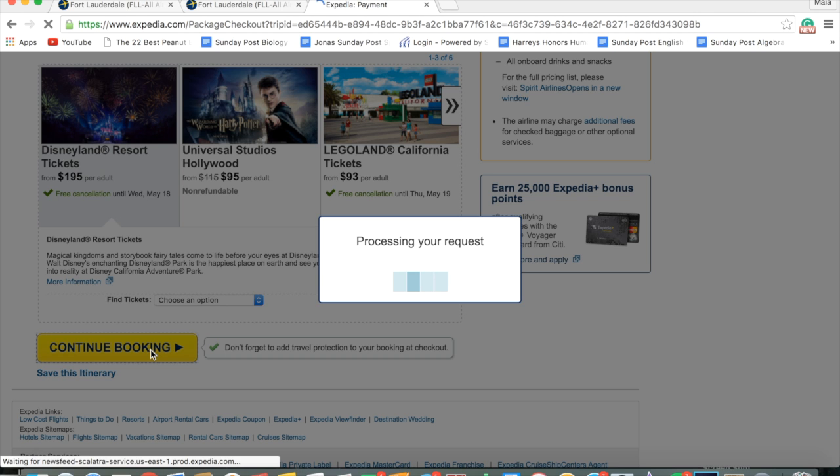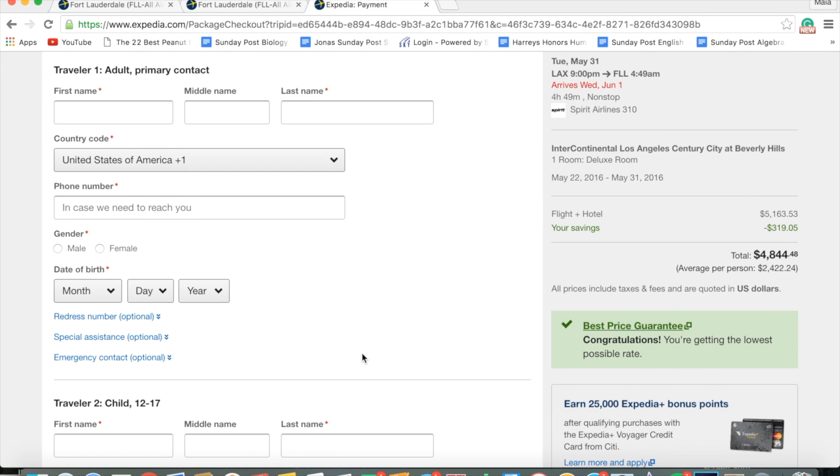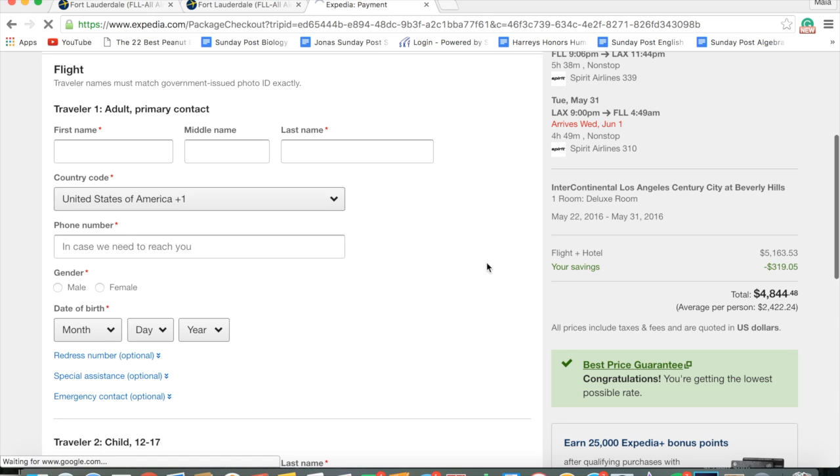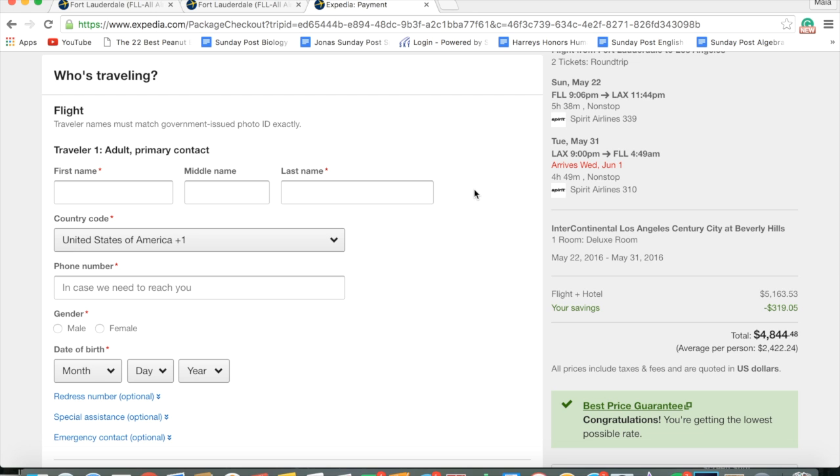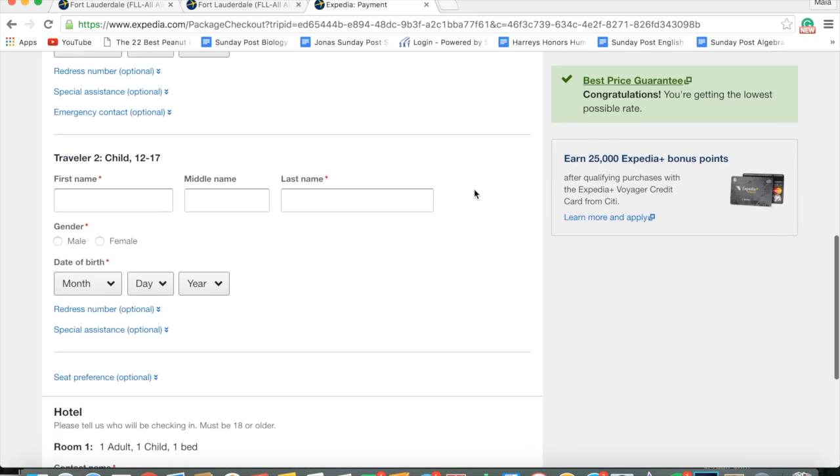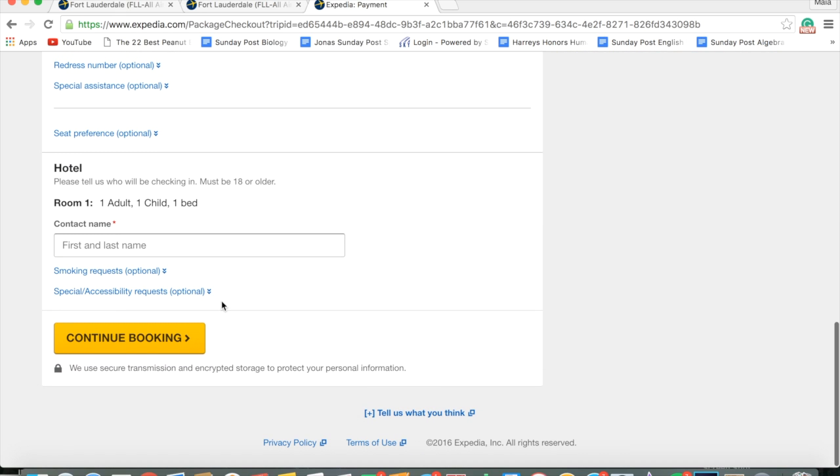So continue booking. And here you're just going to input your information. You want to make sure that everything over here is all verified and that everything looks to be the same way you inputted it at the beginning. And everything looks good. So I'm going to go ahead and fill out my information, click continue booking. Just follow the steps and you should be good to go.